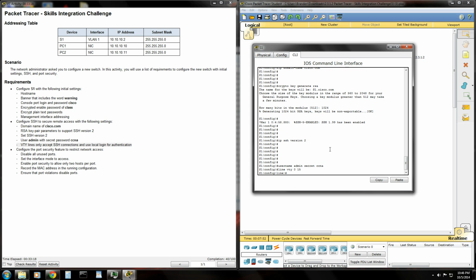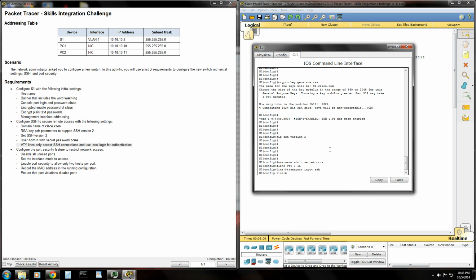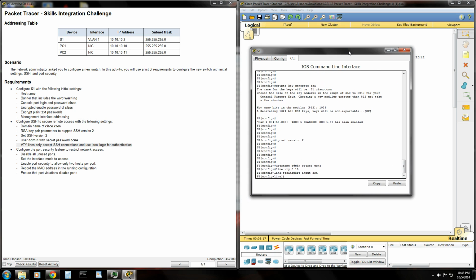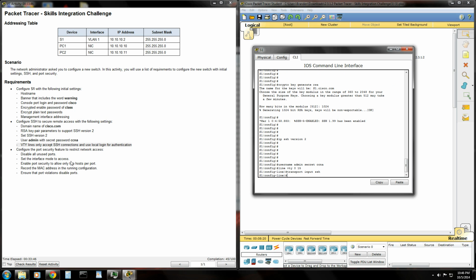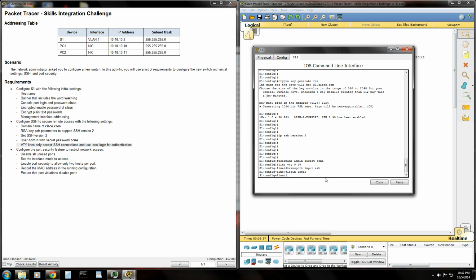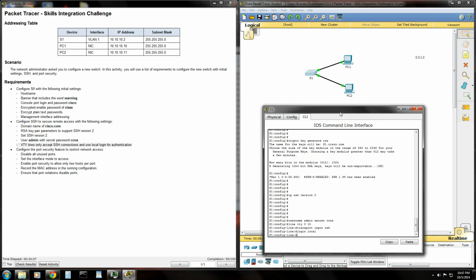Once in line config here, all we gotta do is type transport input SSH. That'll go ahead and shut down Telnet for us and allow only SSH connections to remotely access the switch. Alright, so it looks like we have the SSH set up, ready to go. Oh, there is one thing I forgot. After you do the transport input SSH command, you also have to give it a login local. There we go, now it's complete.